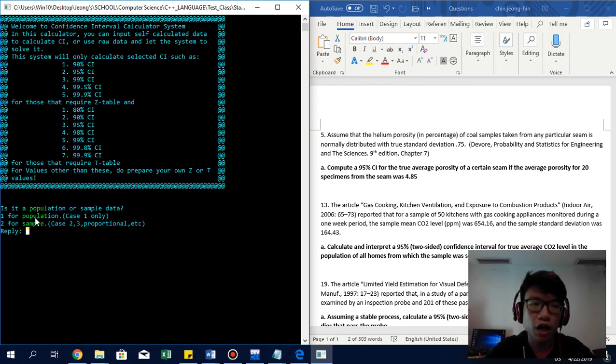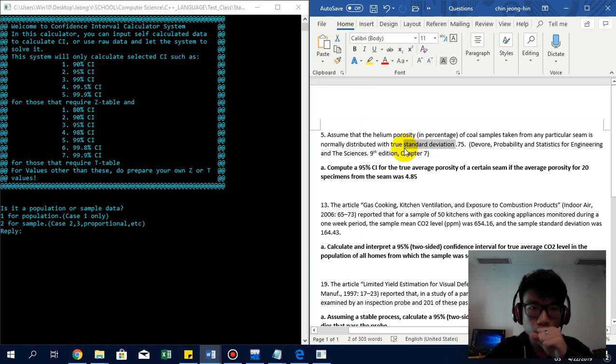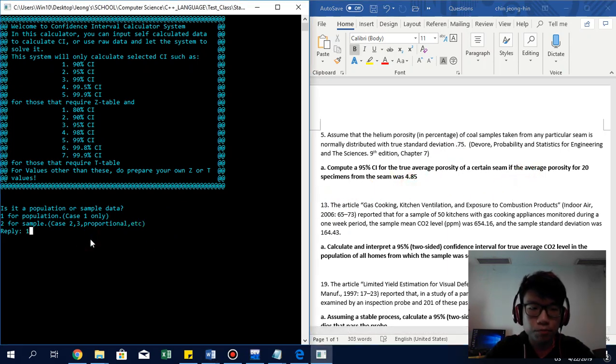So you see the color changes already. Depending on your sample, one sample test will be a different color, and two sample tests will be a different color. Normally distributed with true sample standard deviation. This one is case 1, I believe. So I reply case 1.